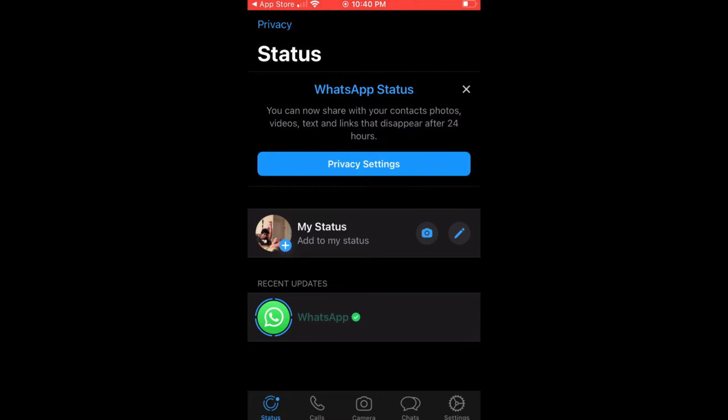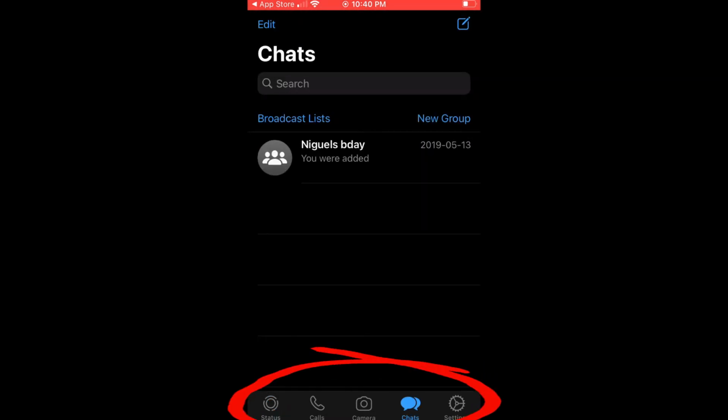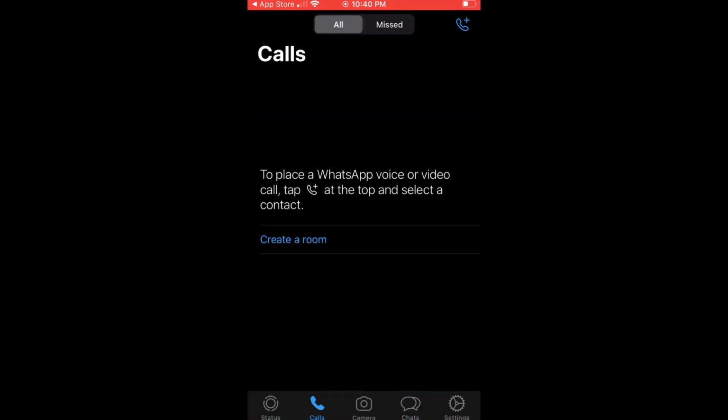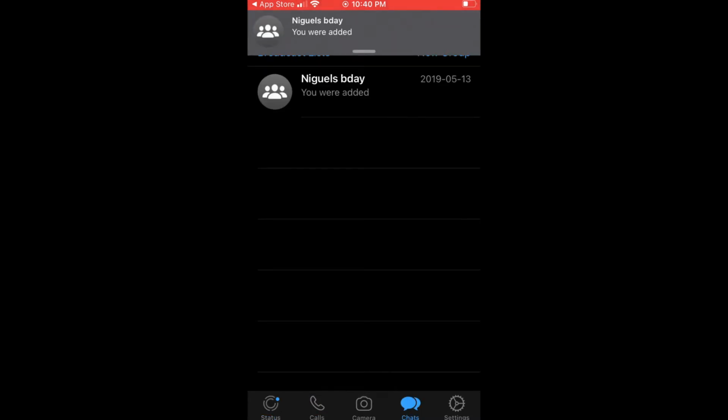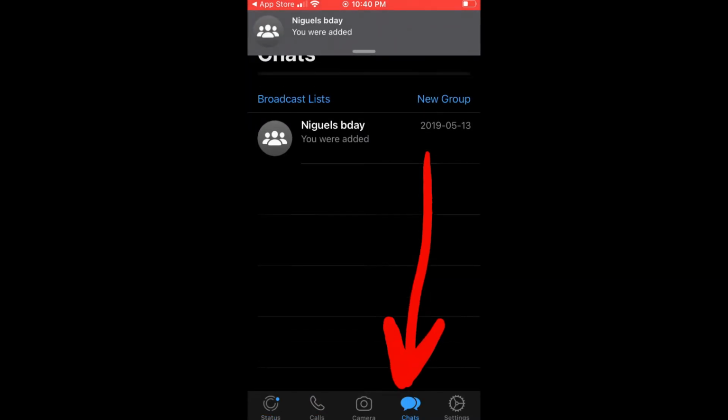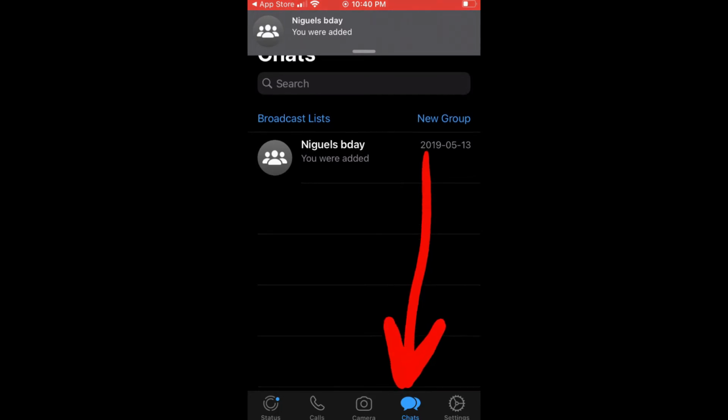You'll see at the bottom of the screen, there are 5 icons. These are the main tools that you can use WhatsApp for. So the first one we're sent to automatically is called Chats. This is probably where you'll spend most of your time.